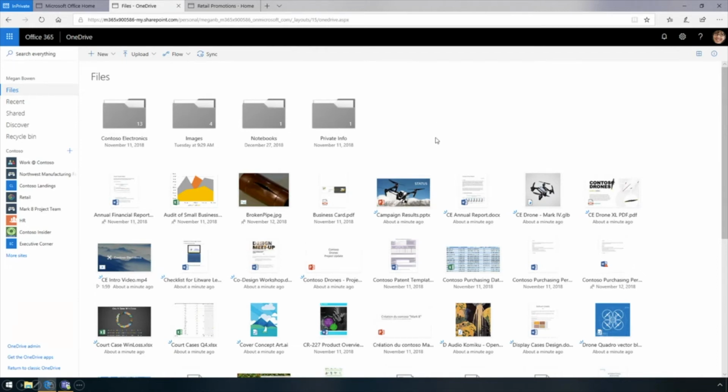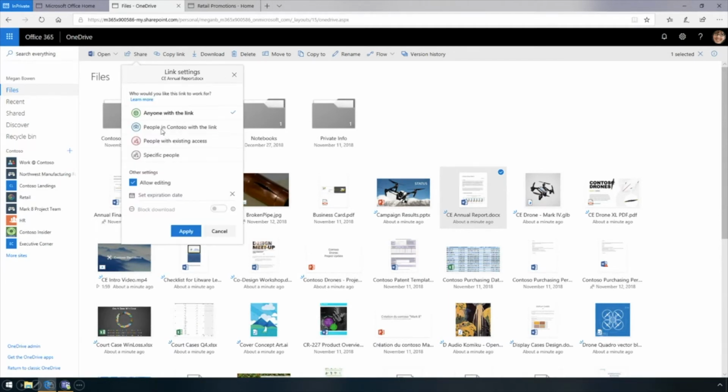From within SharePoint and within OneDrive for Business, you can share files, and you can share them externally as well. So if we were to want to share this annual report, we'll go ahead and click on it and get the check mark. We'll hit share, and we're going to share this with other people.